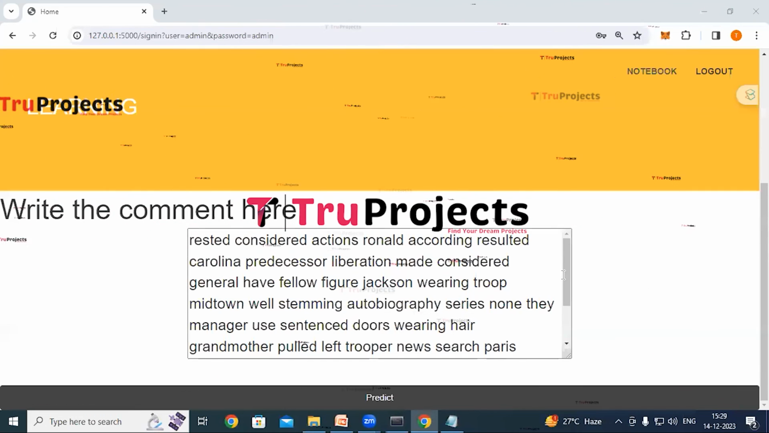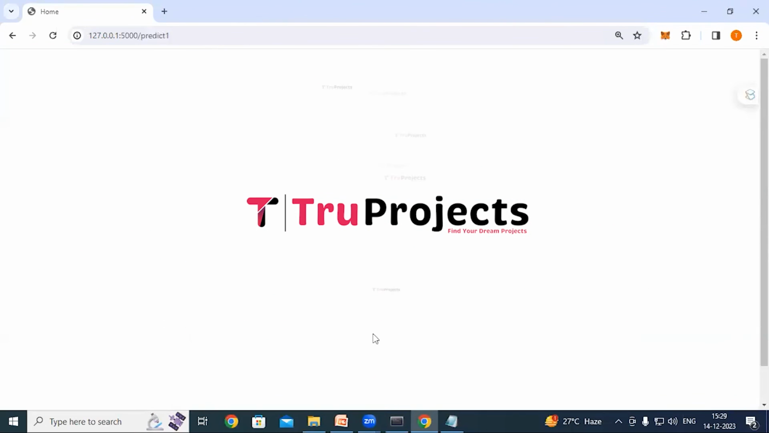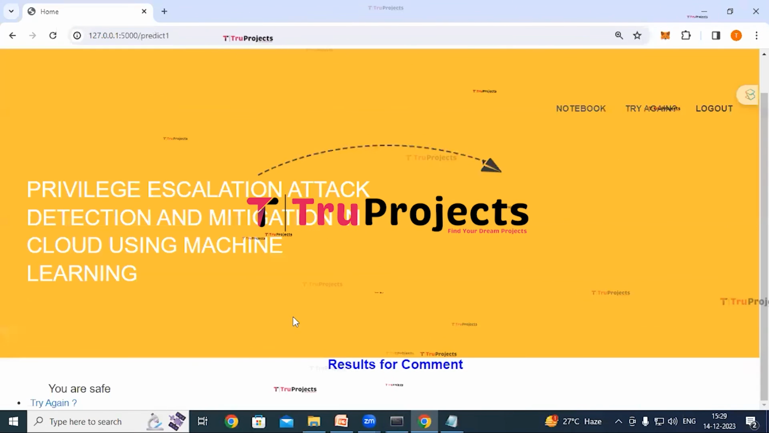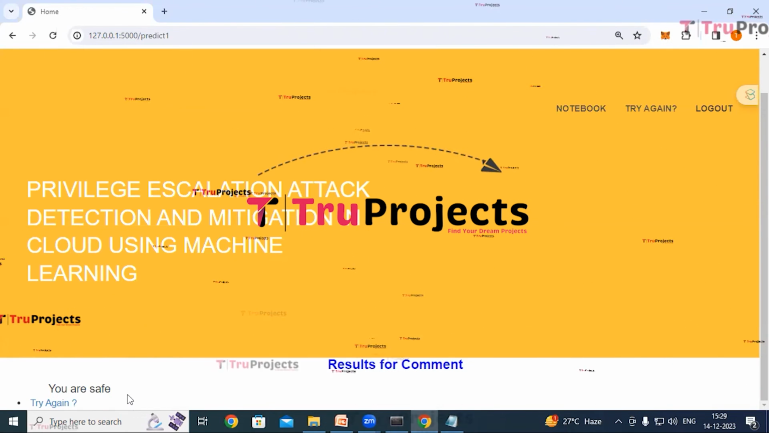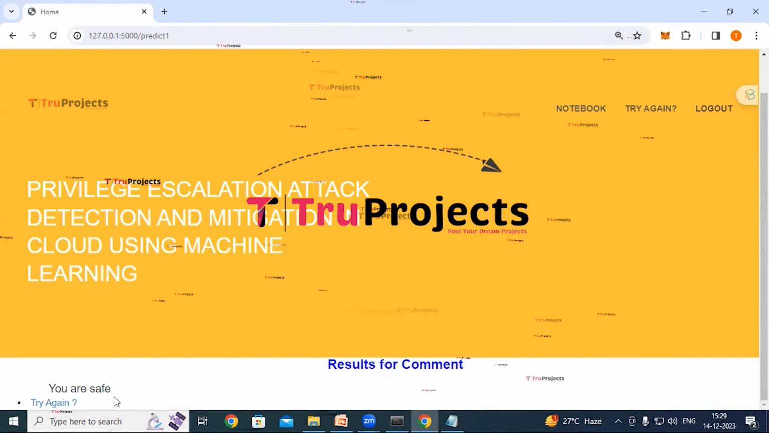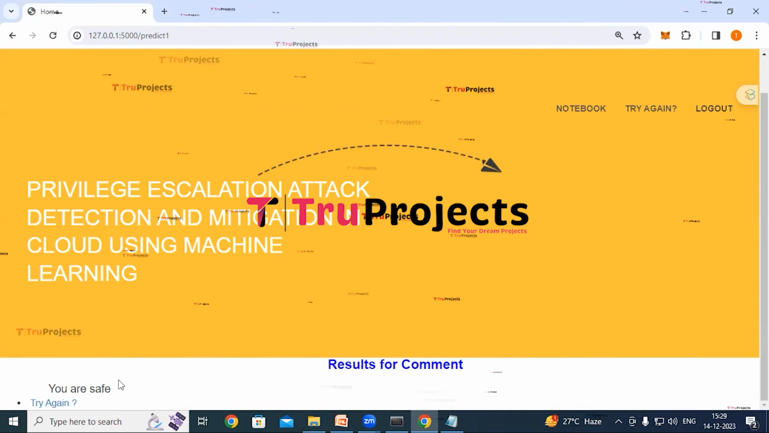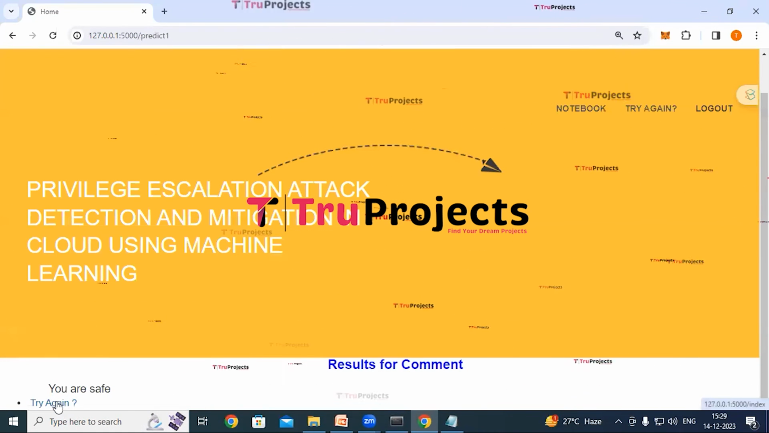I have entered the text. Now click on the predict button. Here we can see the result, that is, you are safe. The application has classified the given text as safe. If we want to try again, click on the try again link here.